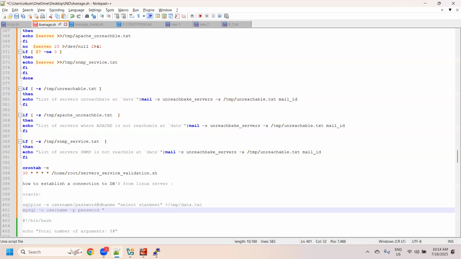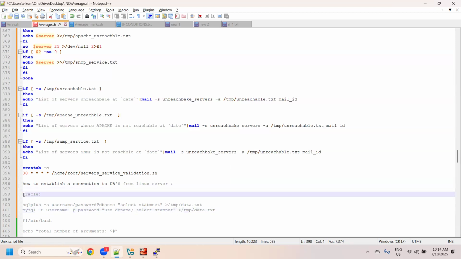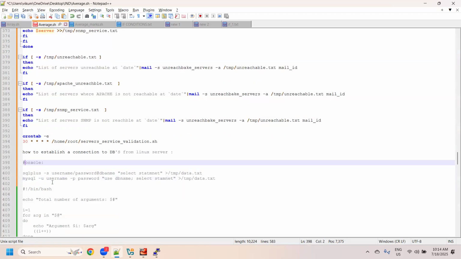Then after that, if you want to connect anything, use db name colon, the same select statement, then greater than. Similarly, you can go with temp data dot txt. This also we can achieve. So these are the different things we can do.